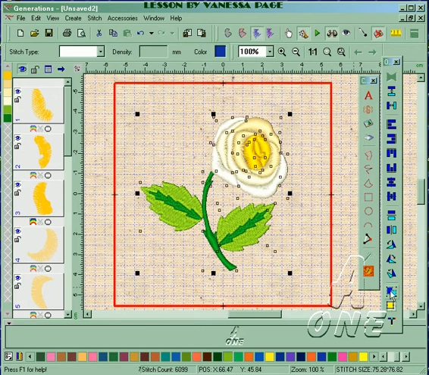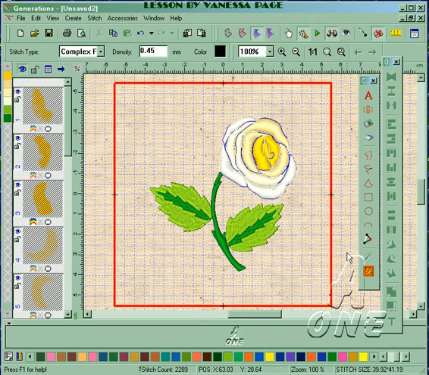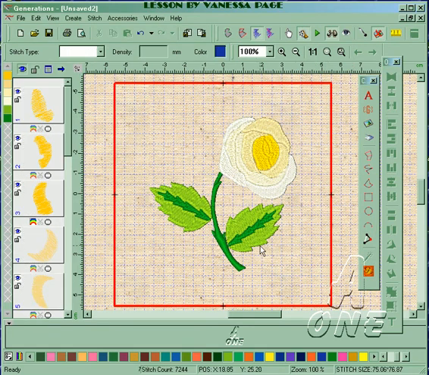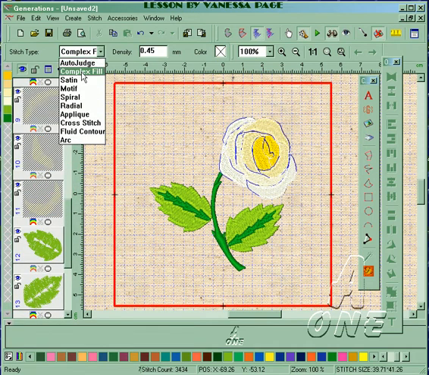Now I select all those areas again and I'll merge them back up again. I might move it into the center. And there's the actual rose that we've just digitized. You could also save that if you want to, and then you could select all those areas and change them to complex fill and generate. You have a very flat looking rose by doing that because you lose the definition in these areas. So I'm going to select them again and revert them back to satin stitch.